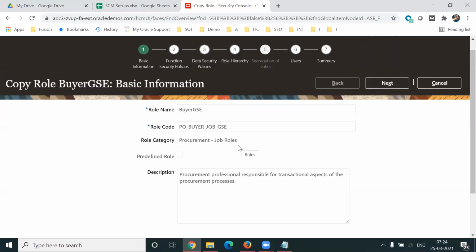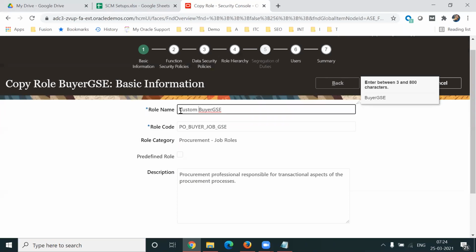And this is a basic information screen. I would like to prefix this with custom because this is my custom role, or generally it would be the client prefix here. Suppose we are implementing Fusion applications for Tech Leads, then the prefix is TL. If you are implementing for Uber, UB, or Ola, so you can use the client prefix.